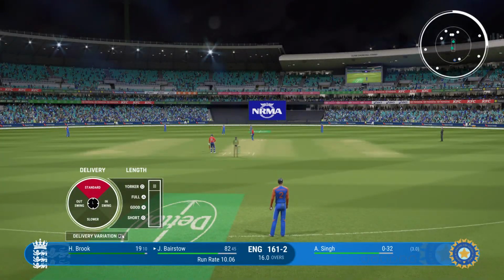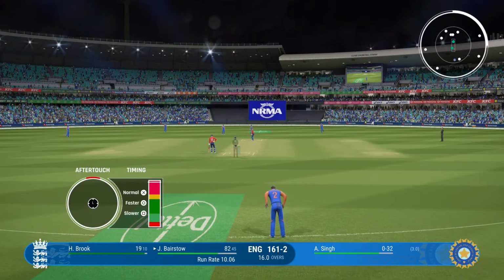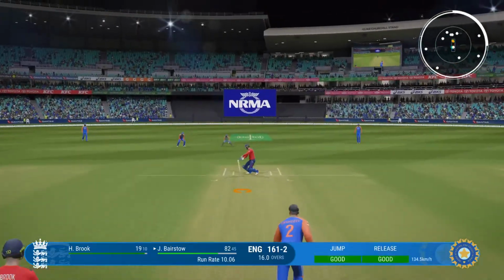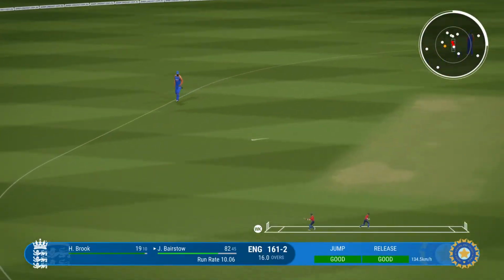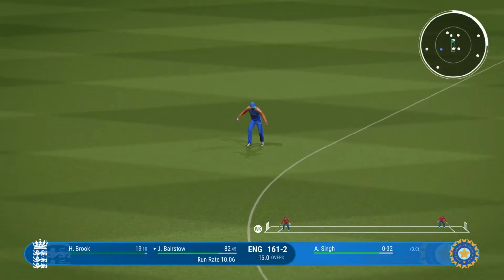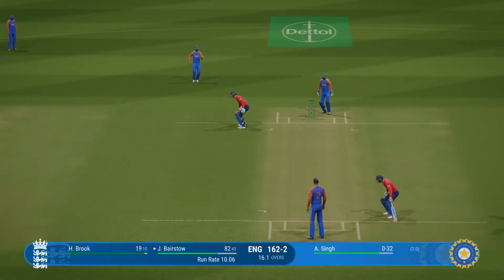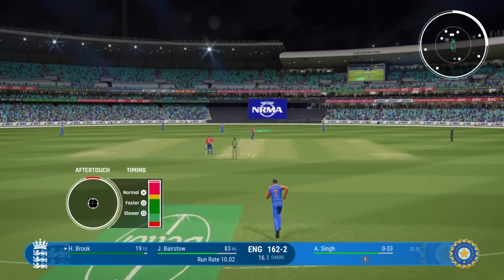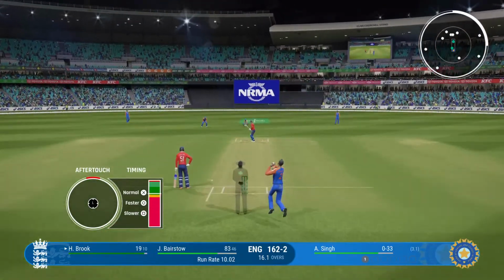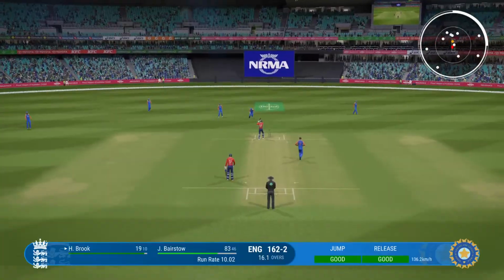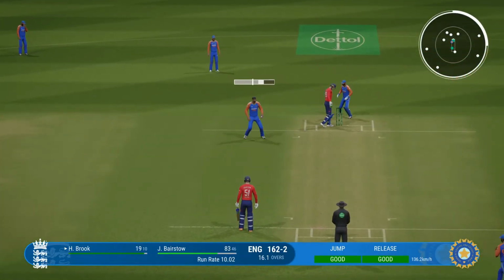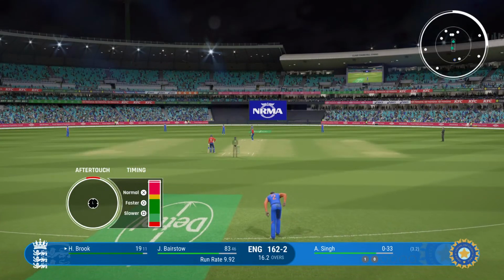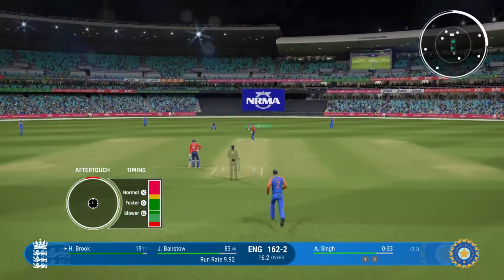Singh from the Paddington end. Smacks that away through the gap. Huge edge. Just got to follow up that last delivery. Found the edge, but no reward, but putting pressure on the batter.